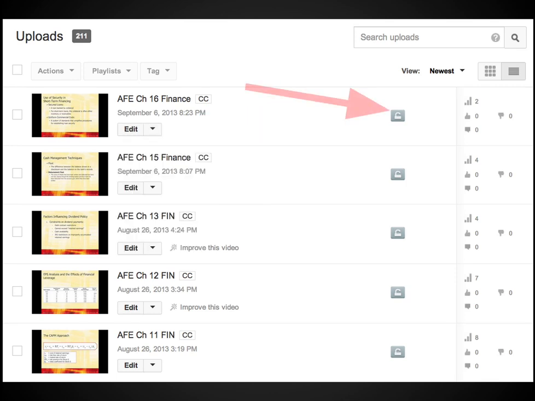And then the other thing that I'll mention is you can see at a glance what your privacy settings are. This little unlocked button means that it's unlisted. So people can still see it, but they have to have the link. If it has little people there, then it's public. If the lock is locked, then it's private.